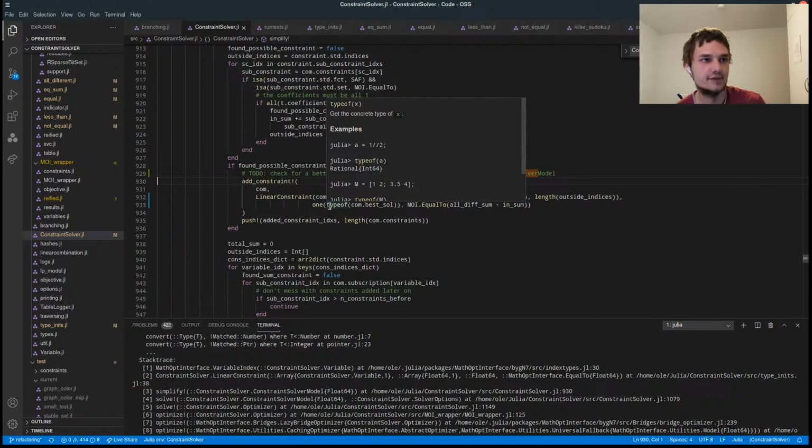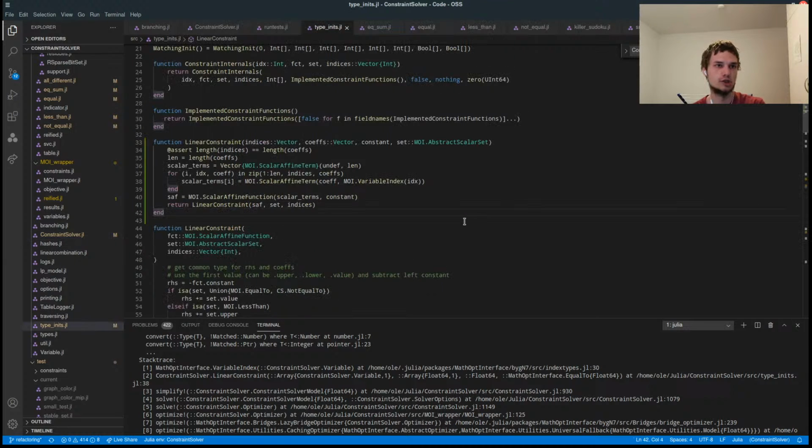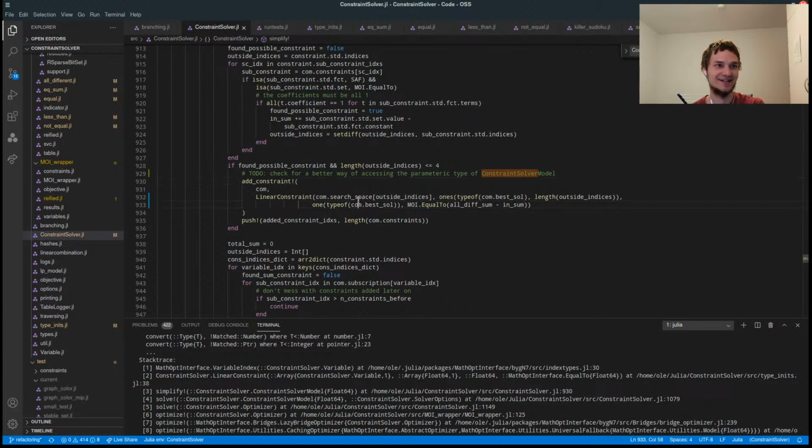I see. So this one gives me the variable and not just the index, which I basically don't need, right? And it worked because it's a vector. Which basically means, because I don't need the variable, just need the indices. That should be fine.